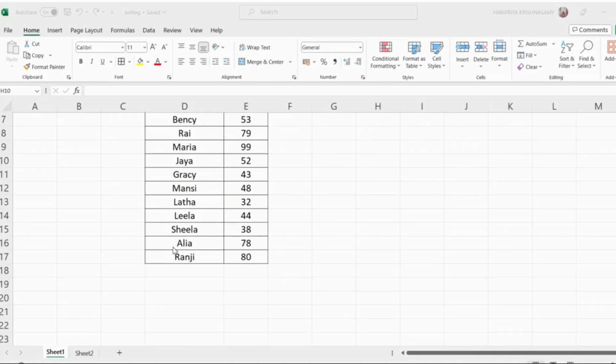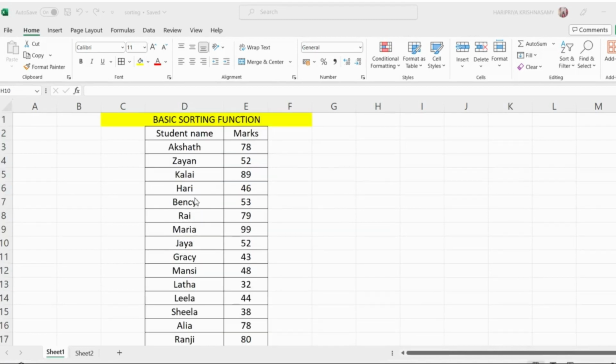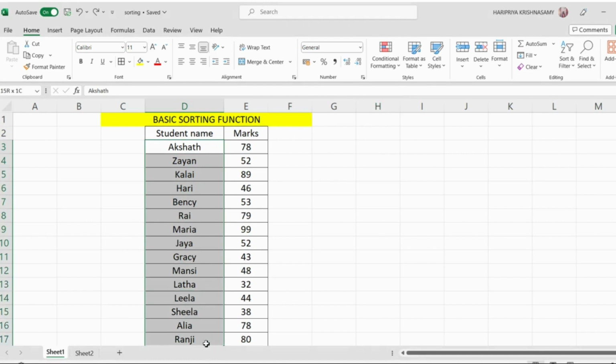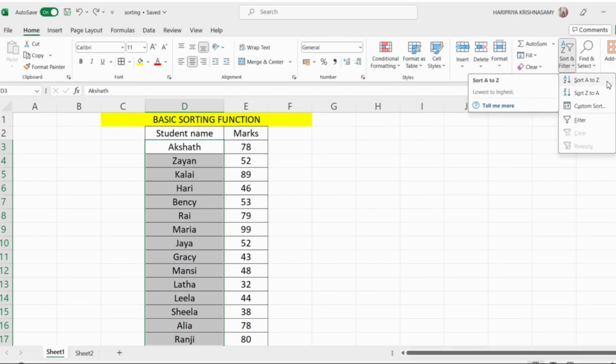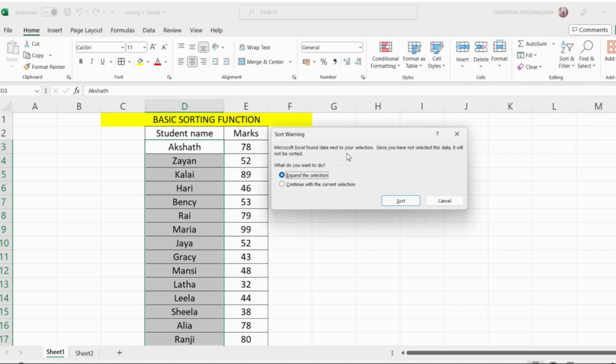Here I have a list of data where I want to sort them from A to Z in alphabetical order. So what I have to do is first select the column and then go to the sort and filter icon in the toolbar. If you click on it, you will get two options: sort A to Z and sort Z to A. I want to sort them in alphabetical order, so I'm going to click on sort and filter and sort A to Z.